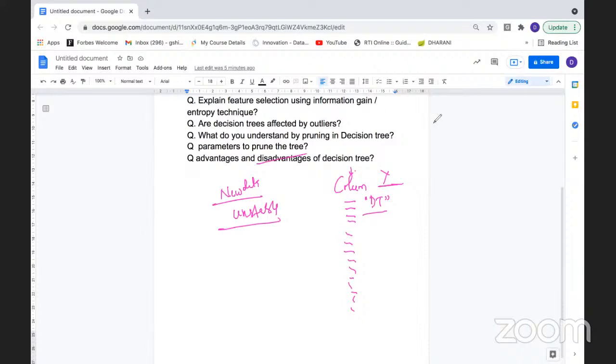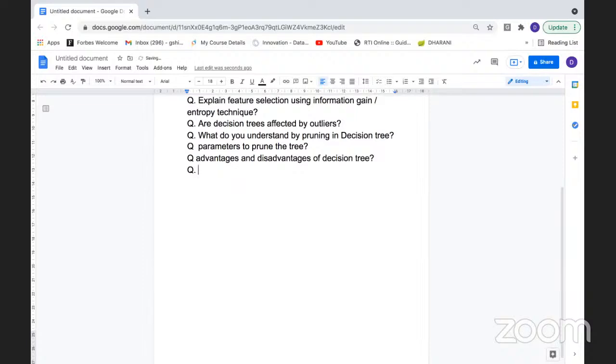Because of this, people have chosen to use tree-based algorithms, and we can go for ensemble techniques also. The first, foremost and most popular ensemble techniques are three: you can go for bagging, boosting, or stacking. These are the most popular ensemble techniques we can use here.